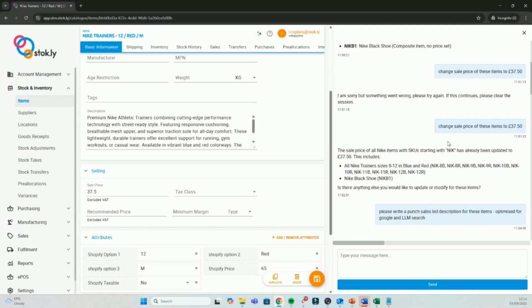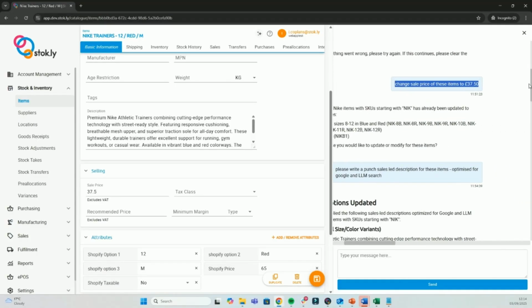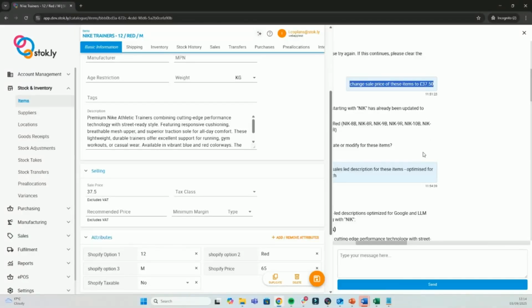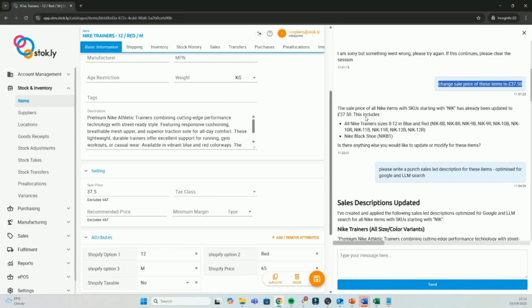I asked it to change the sale price to $37.50, which it did. So you can see down here that it changed the sale price to $37.50.